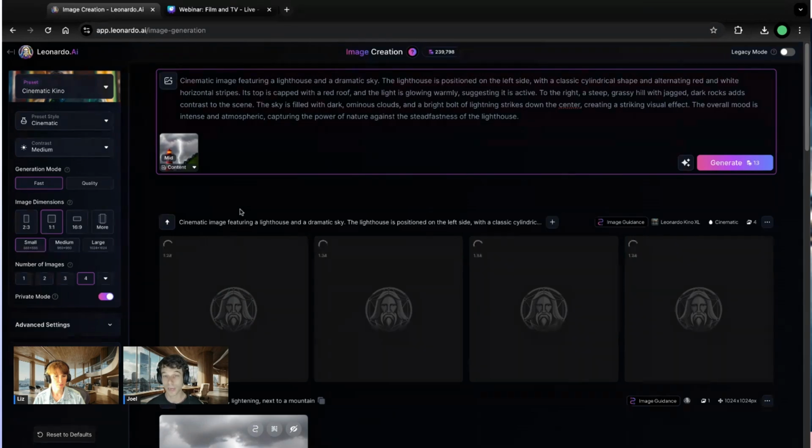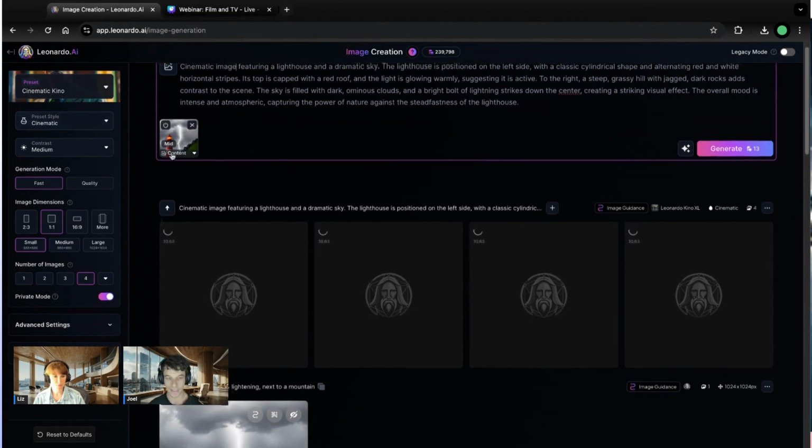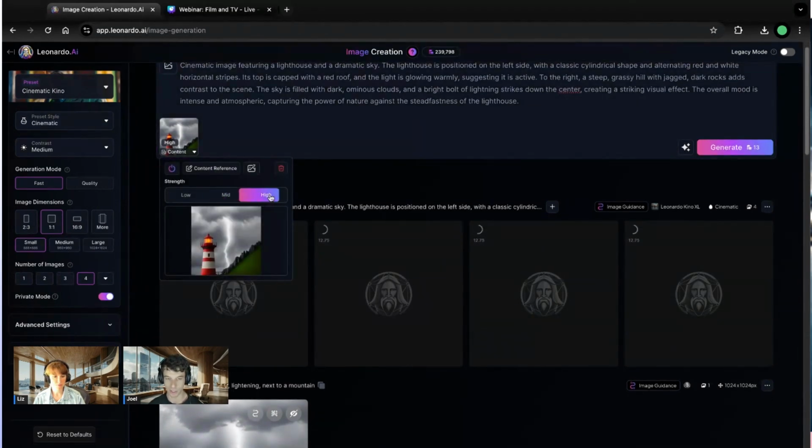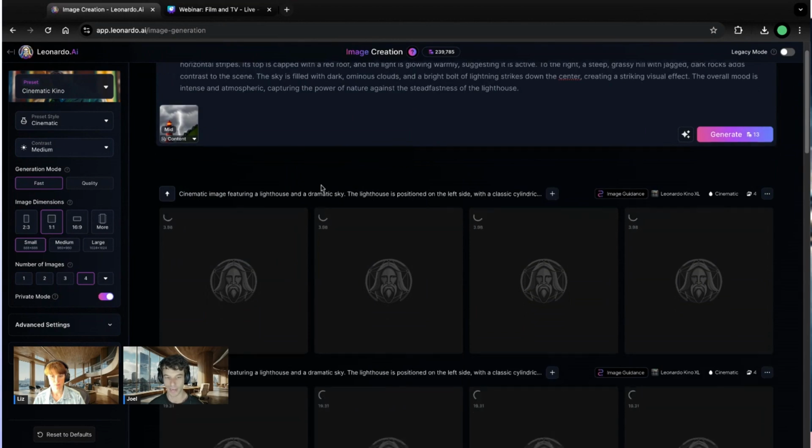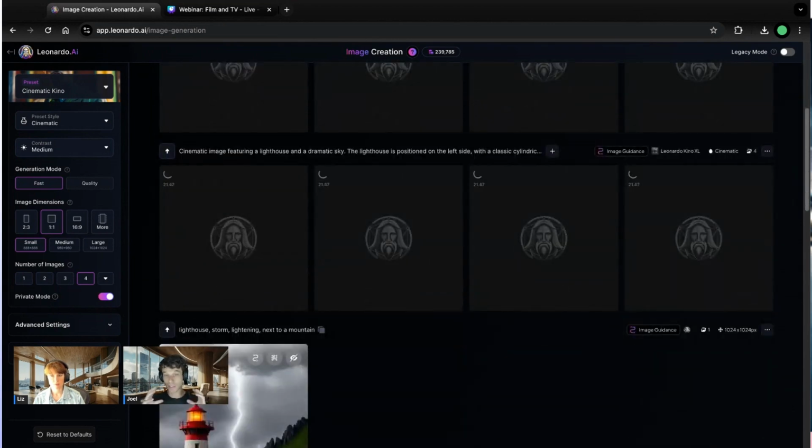So I haven't done too much of this. I haven't played around too much with settings. Cinematic Keynote on cinematic with that image as a content reference. I'll do one where it's a high content reference as well, just to see if there's any difference there. But hopefully what we'll get out of that is an image that adheres very much to that initial composition, but takes it into a bit more of a high definition cinematic look.